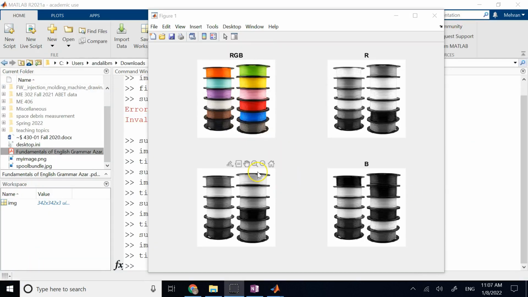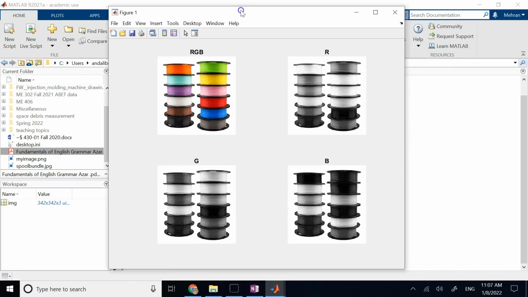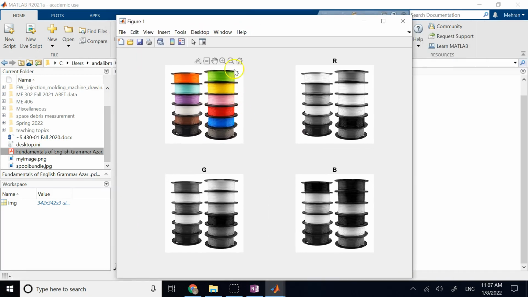So here I use a subplot, as you can see. And now you clearly can see that, hey, in the red, it's a big number. In the blue area, it's a big number, right? And in the green, it's a big number. And then based on the combination, you see different shades of gray.